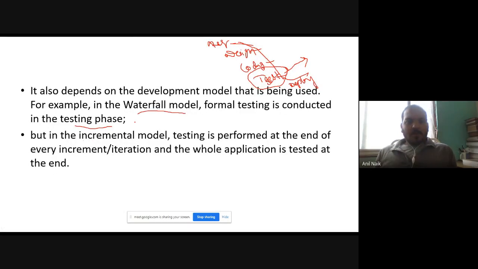In the waterfall model, we do the testing at one particular phase. That is one of the drawbacks of the waterfall model. But in the incremental model, testing is performed at the end of every increment or iteration, and the whole application is tested at the end.